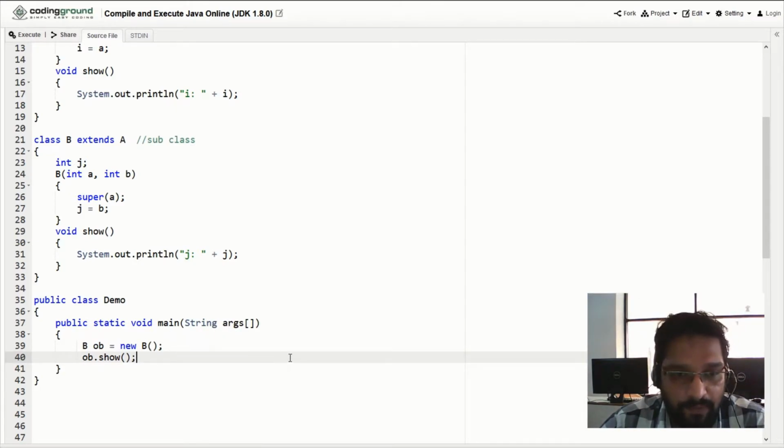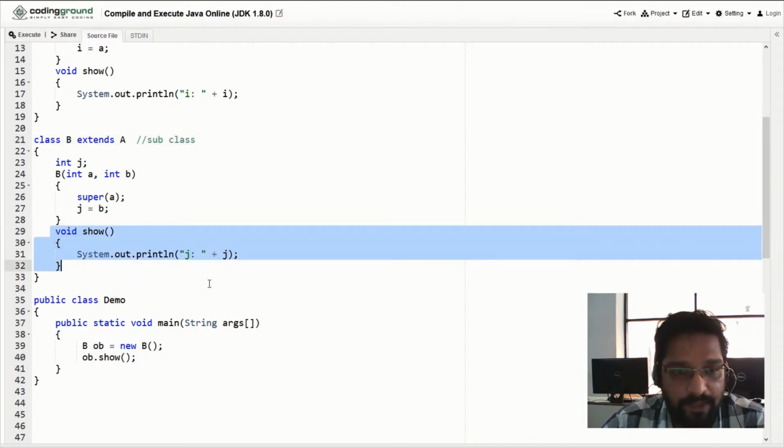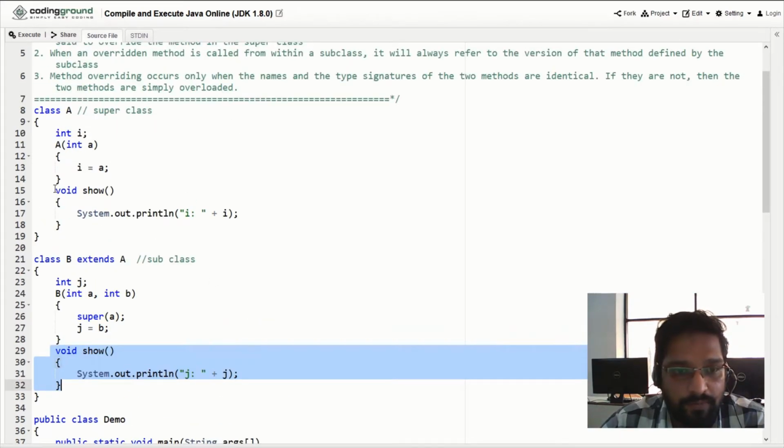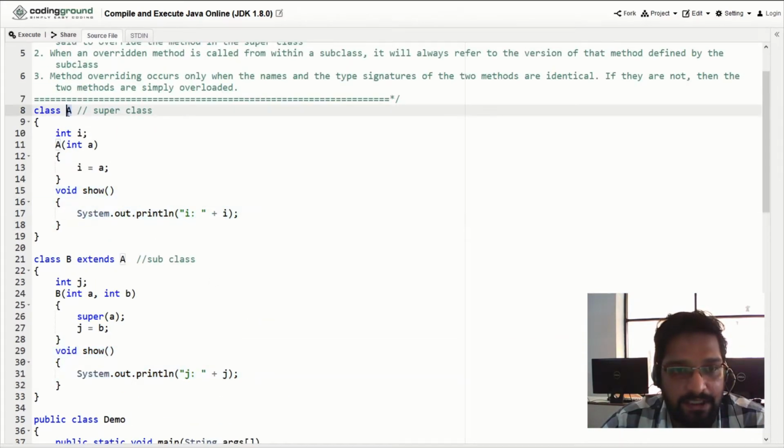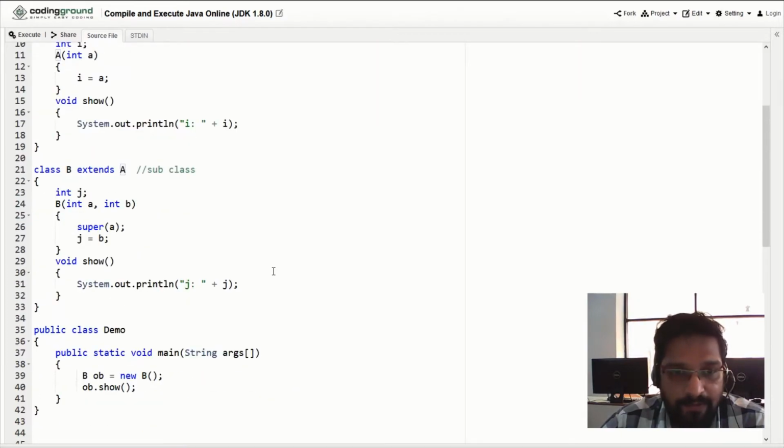Now, the question is, which show method is it going to invoke? That is, is it going to invoke the show method which is present in class B, or the show method which is present in class A? Can you think?